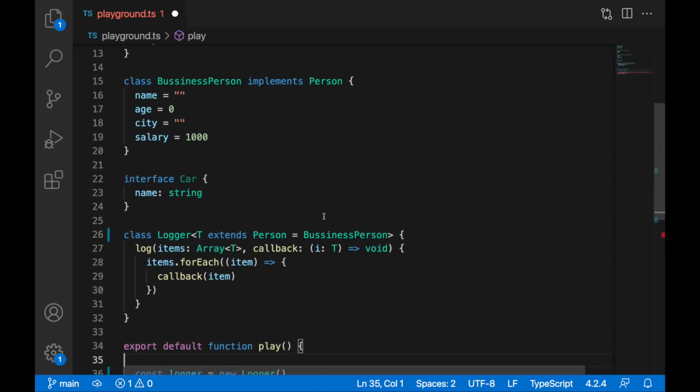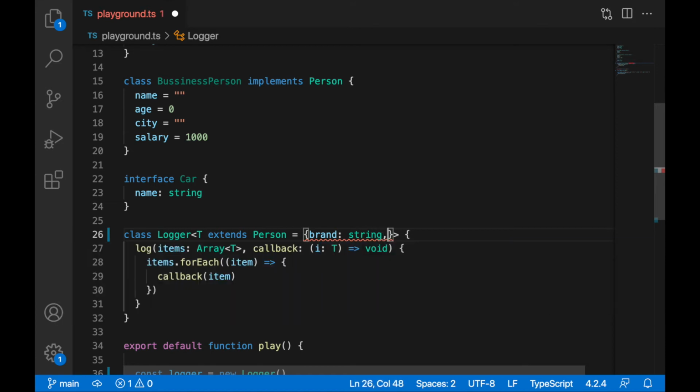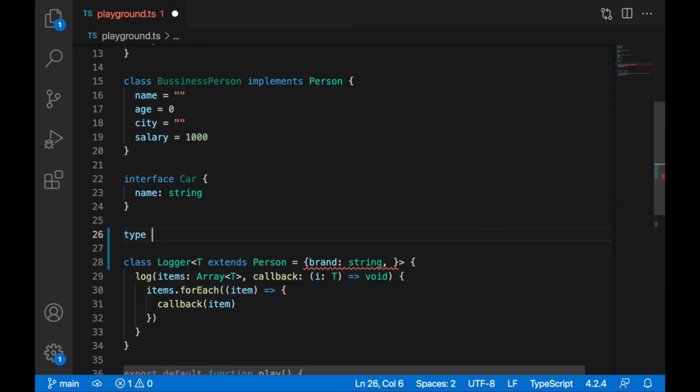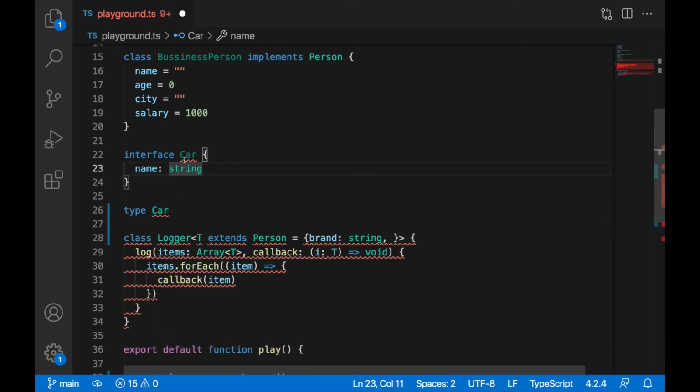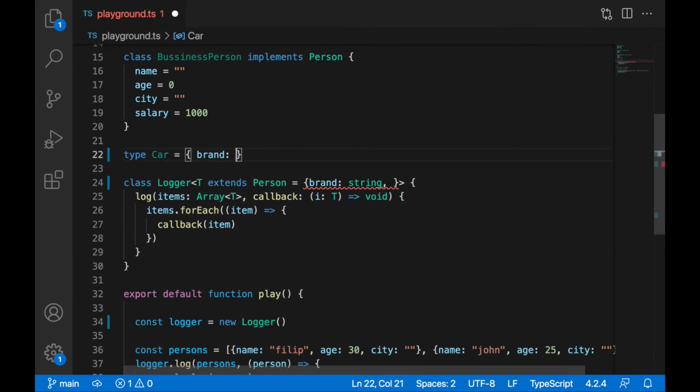Okay, that's one way. Also, what you can do is provide a default value like this, a normal type, which you can write in curly brackets. If there is no type provided, then you have to provide, let's say, a brand of type string. Actually, I cannot do it like this. Let me write it in a separate type. Let's say this will be the type of the car. We're already defining car here, so we'll remove this car, and type Car will have a brand of type string and also age of type number. And I can write equal Car now.